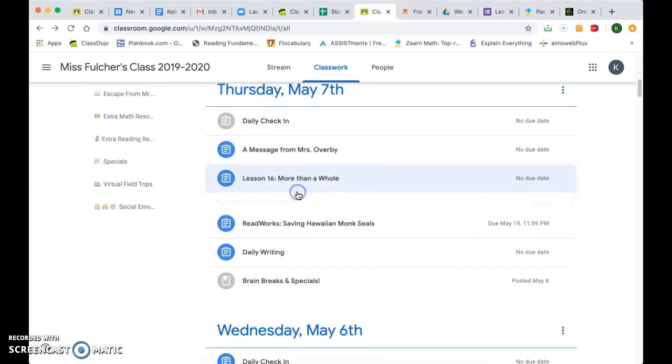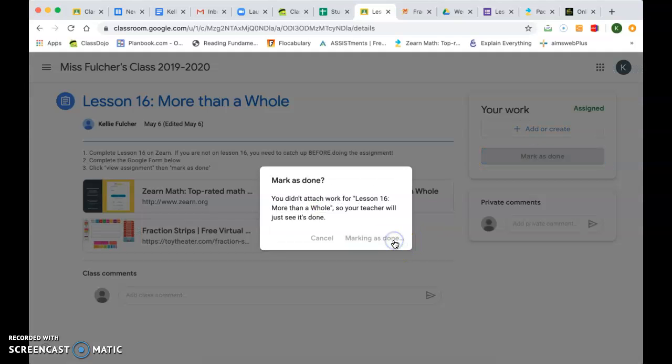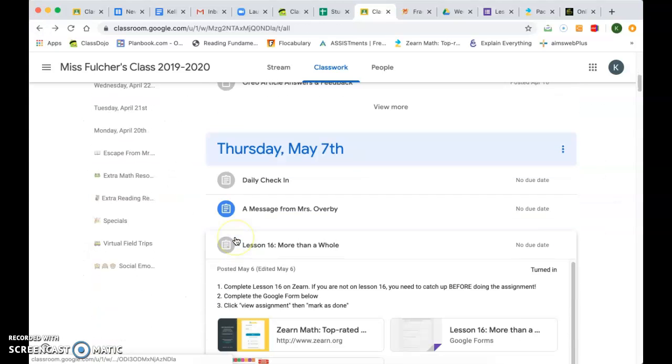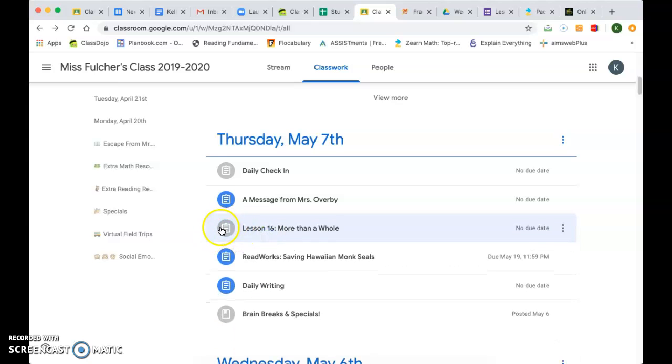Let me show you one more time. As you can see, when I click mark as done and I go back to the home page, it is then going to gray this assignment. That means you have done it and you have turned it in. I never turned this assignment in, so it's still blue. So that's an easy way for you to see.